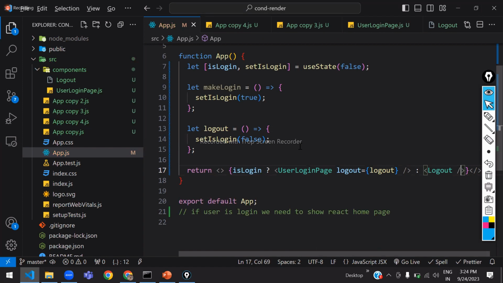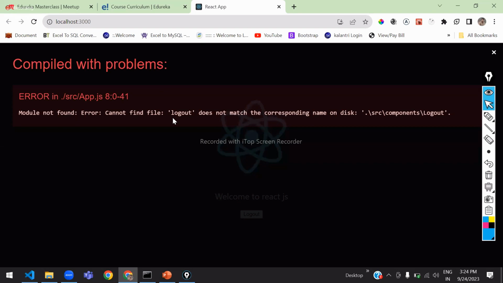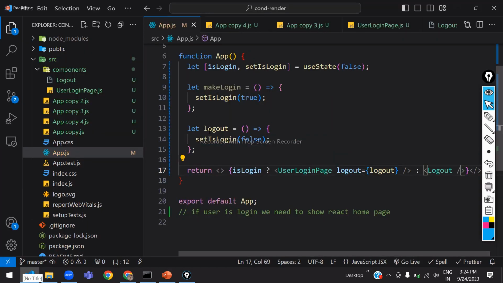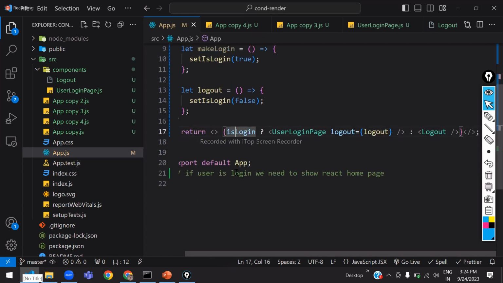So we have this conditional rendering, and you can see that now it renders perfectly. It will say that logout not found, and that happens because we need to make a logout operation. Like we have a user logout, so we need to make a login operation. So this is the way, guys, how you can make a conditional rendering logic.